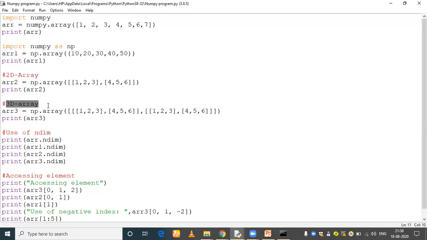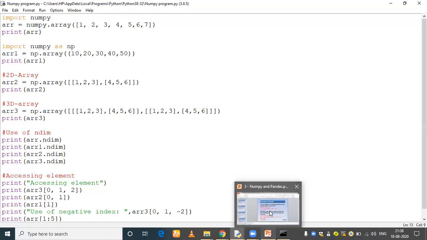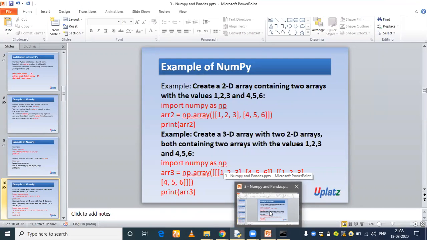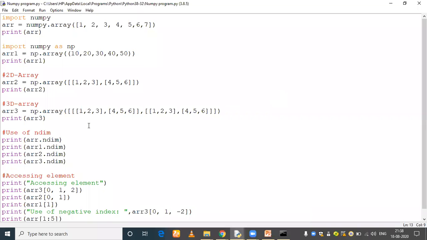Now, in order to create a 3D array, what is the question? Create a 3D array with two-dimensional arrays, both containing two arrays with the values 1, 2, 3 and 4, 5, 6. So see here, np.array again we are using. Since we are talking about a 3D array, inside the parenthesis this one, see here, first, second, third, opening of three square brackets. Then this one is going to contain some elements of the list, so you should close it, comma. This one is also going to contain some elements of the list, 4, 5, 6.